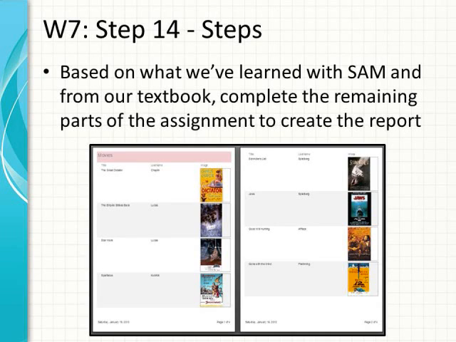Once you populate all the data for that field in the movie table, you'll be able to move forward and, based on what we've learned in SAM and from our textbook, complete the remaining parts of the assignment on your own to create the actual report that contains those images.